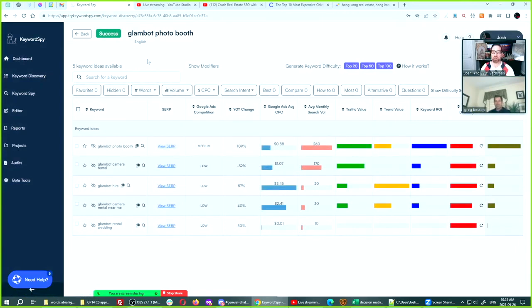So this is a very small, laser-focused keyword discovery report, and it's telling me what's up this year. This is 109% up, this Glambot photo booth, whatever it is. It'll show you how much money is behind it. It'll show you the searches, and then it'll give you a keyword return on investment.